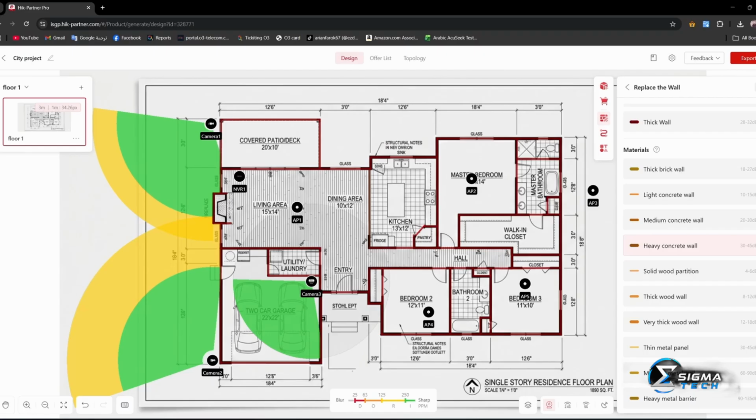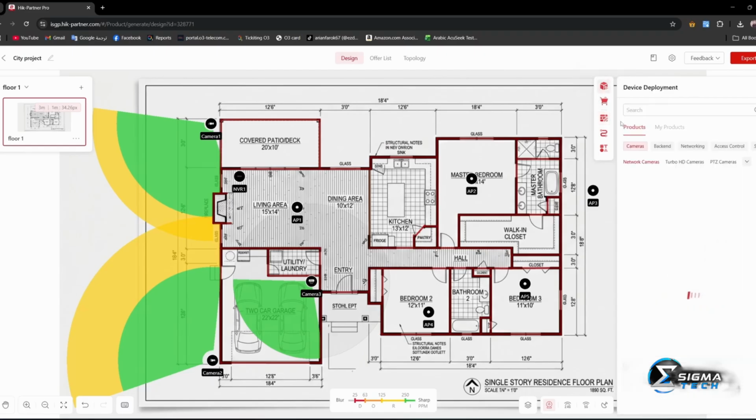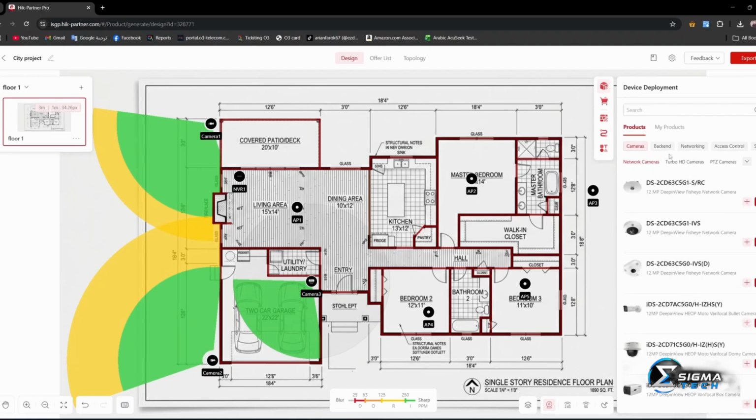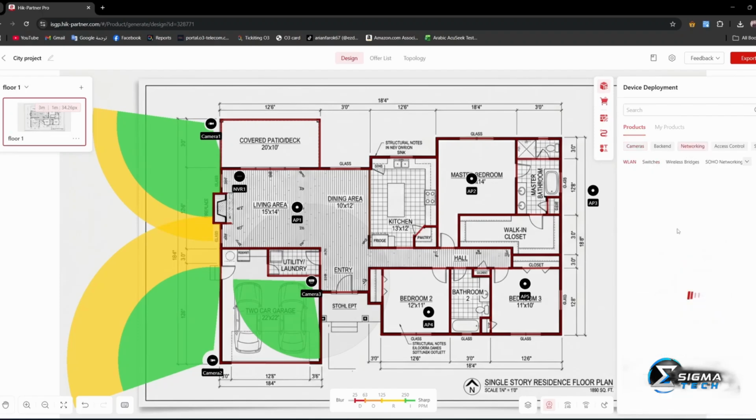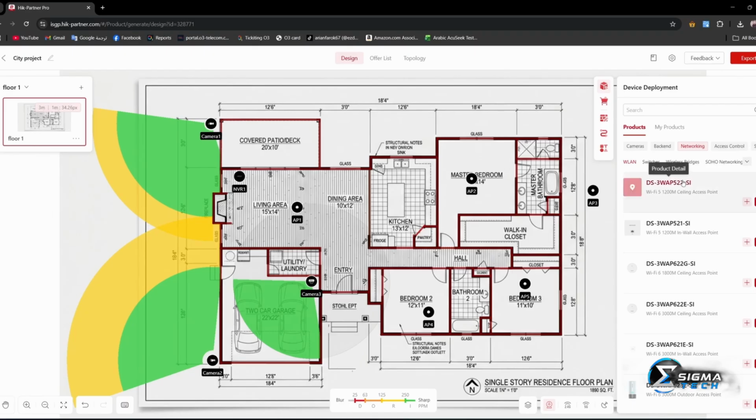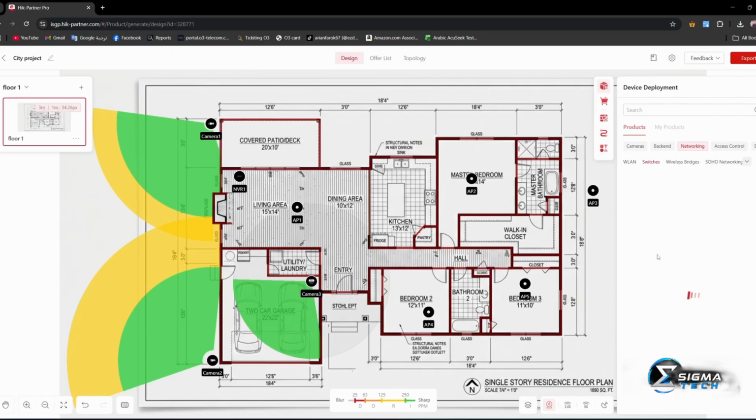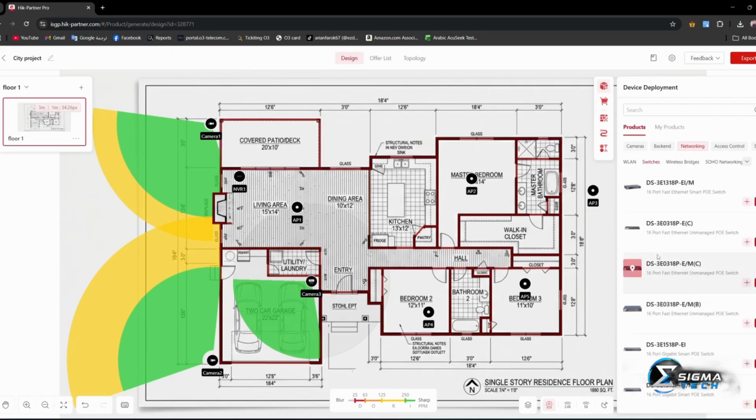The software also allows us to move the mouse over different areas and see the signal strength. For example, it can show us whether the signal is good or poor at a particular location. We can also compare different frequencies, such as 2.4 GHz and 5 GHz. Now, let's go back to device deployment. From device deployment, we can return to the networking section.